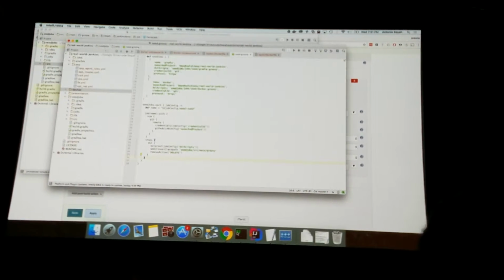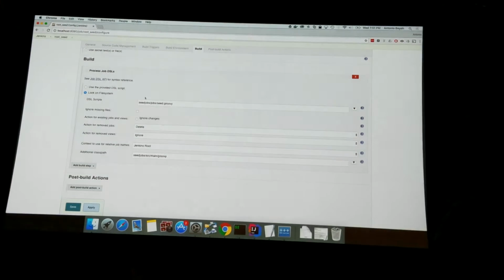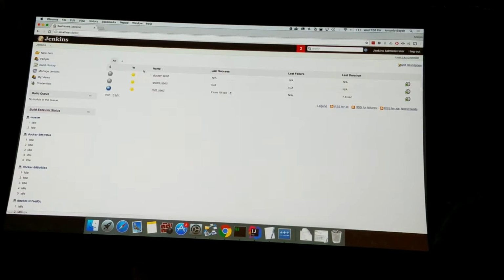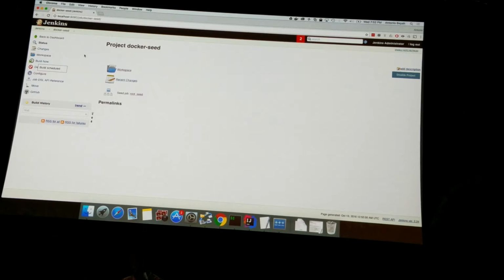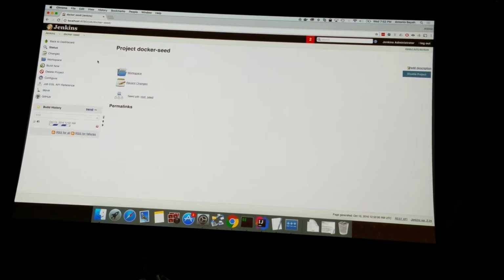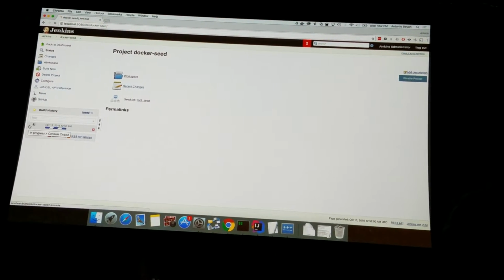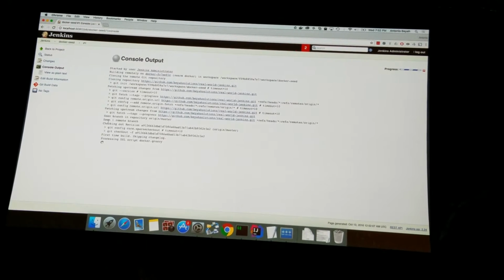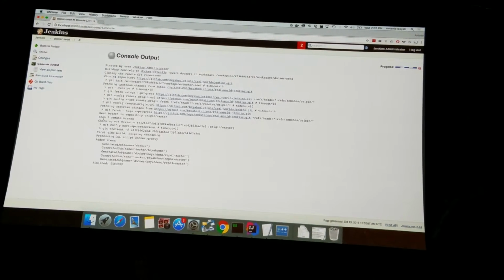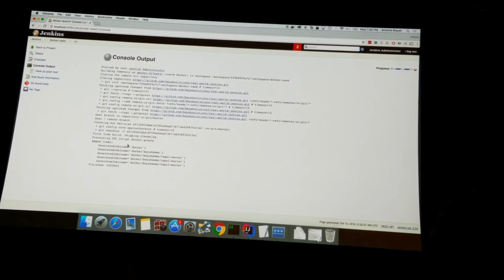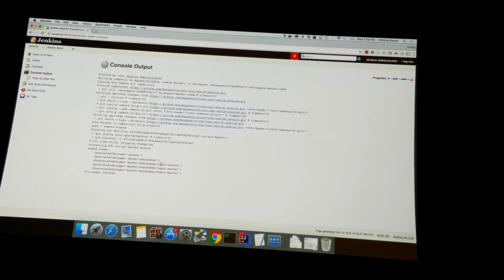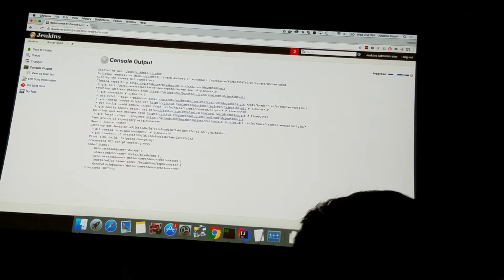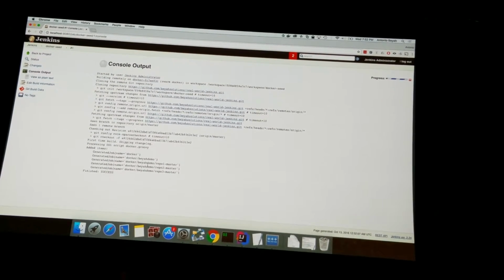All right. So now we saw that. I'm going to go back to this Docker job, Docker seed. Let's run this one and see what happens. Hopefully it doesn't fail. All right. Cool. So this Docker job just ran and it created three more jobs. So we have repo 1 master, repo 2 master, repo 3 master.